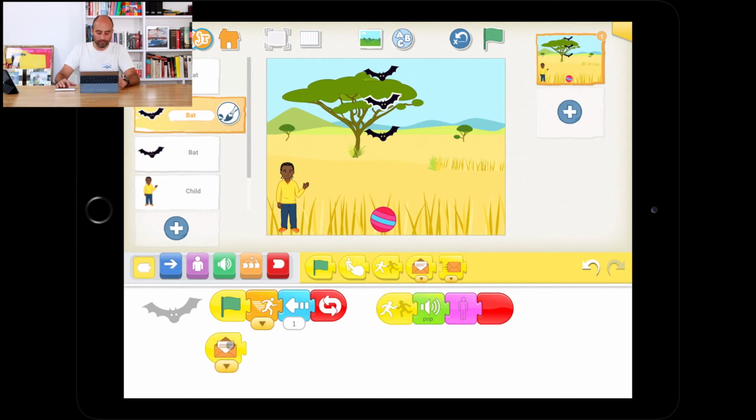Drag that one down, and we're going to press this arrow here, and we're going to do a different color than orange, because if you remember, our first bat was orange. So we're going to press red. Okay? Cool? And when it receives a message, so when we press, the person is going to send a message, and when the bat receives it, we're going to want him to appear.